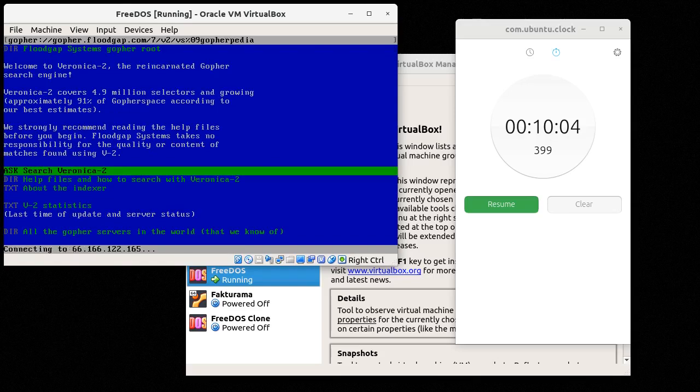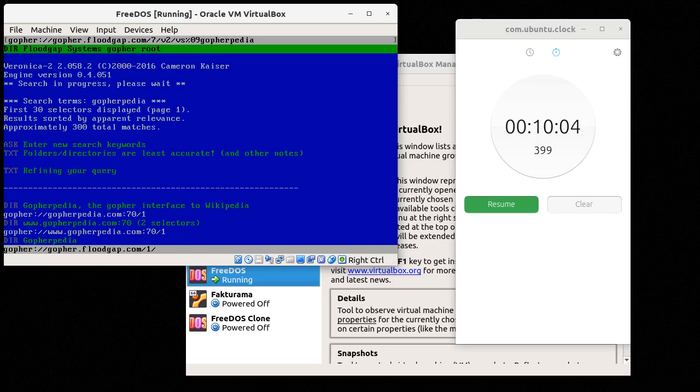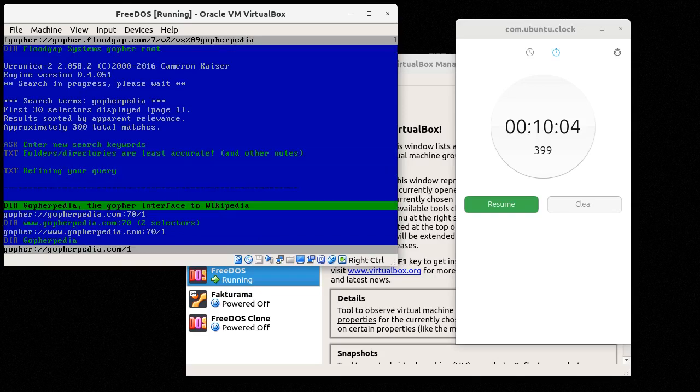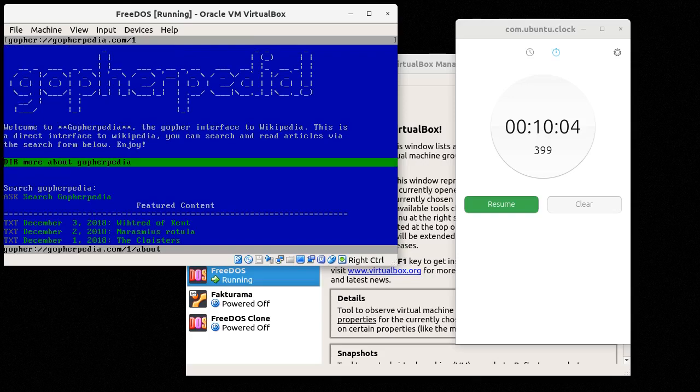Gopherpedia. And that hopefully will bring us to a page that I promised you to show in this video, which is called Gopherpedia, a Gopher interface to Wikipedia, which is the exact opposite of graphical. Let's look into that. Here's Gopherpedia. That is nothing else than an interface that translates Wikipedia to the protocol that the program Gopherus is using.